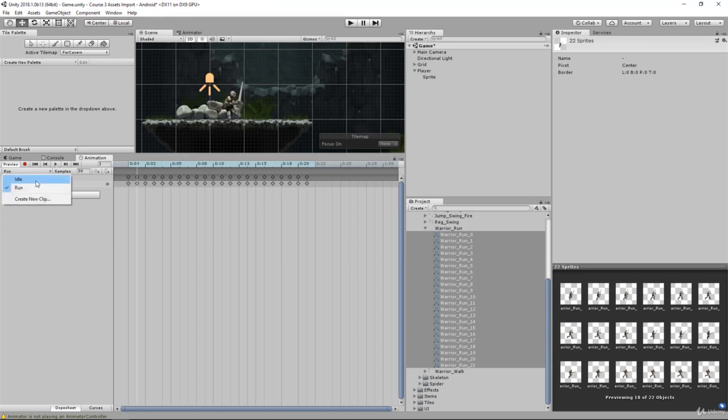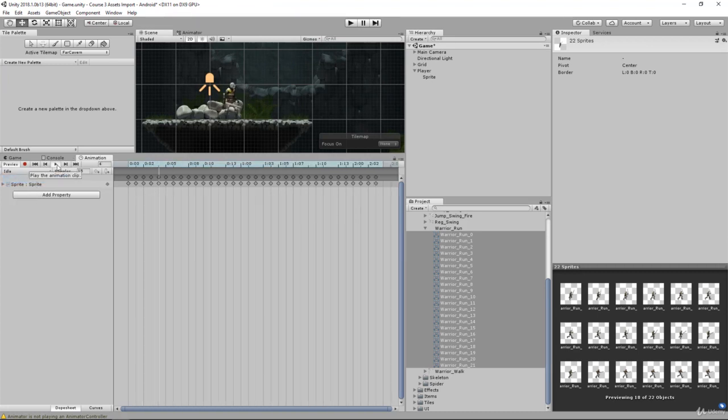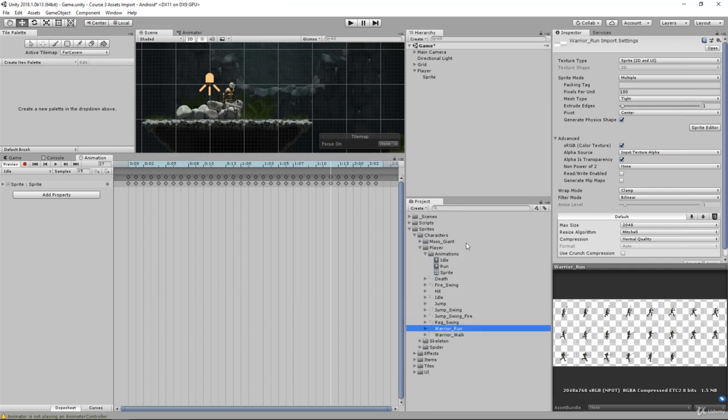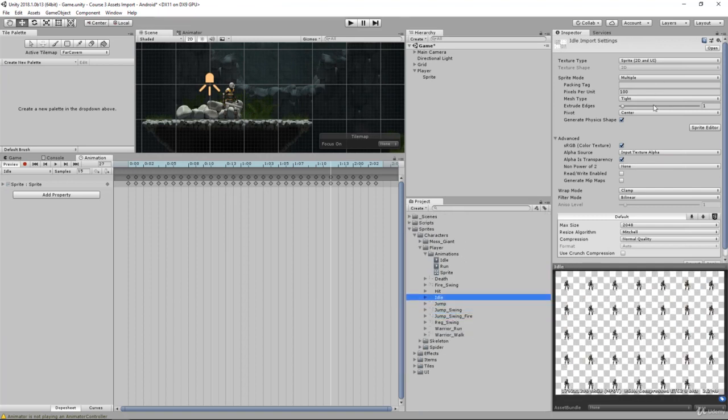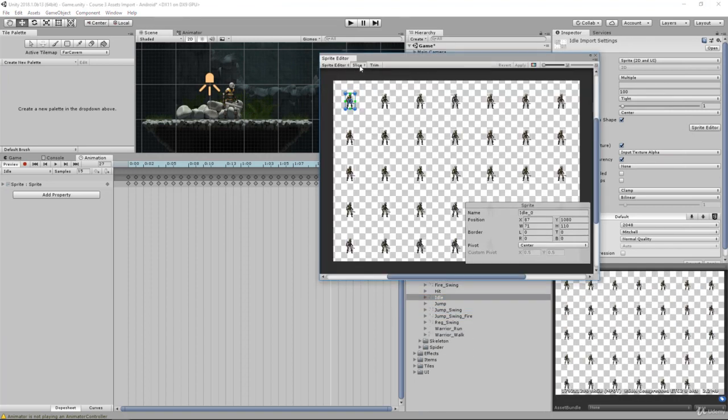Now, I noticed this also on the idle sprite. You'll see that the idle is sort of shifting around. Let's go ahead and update the idle sprite as well. So go to idle, go to sprite editor, and let's slice this 256 by 256.